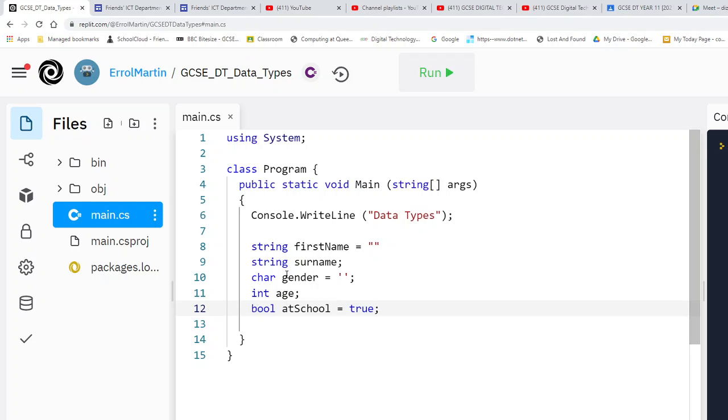An int, which can store any whole number. A double, which can store any decimal or floating point number. And a boolean, or bool for short, which can only store true or false.